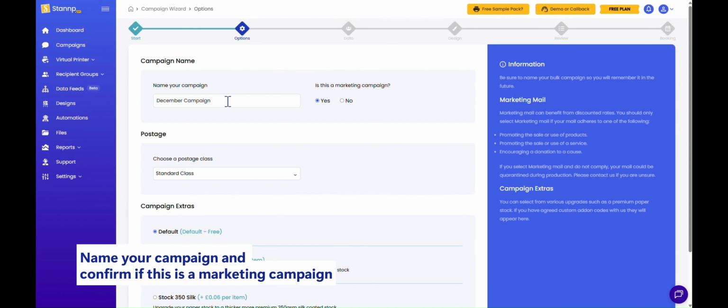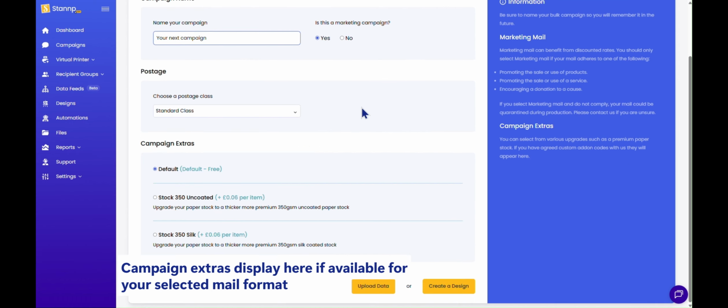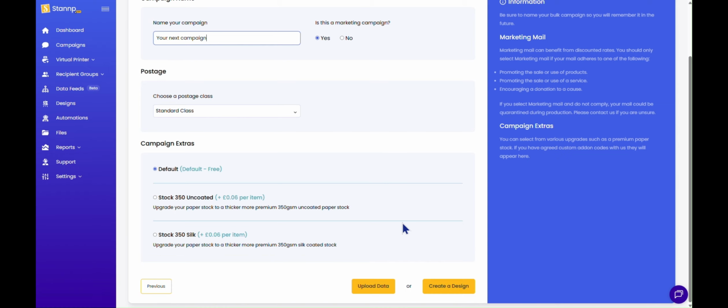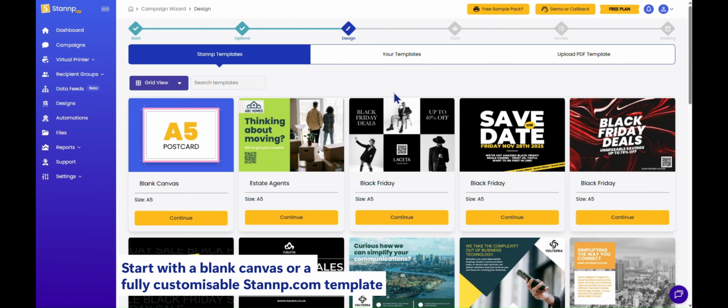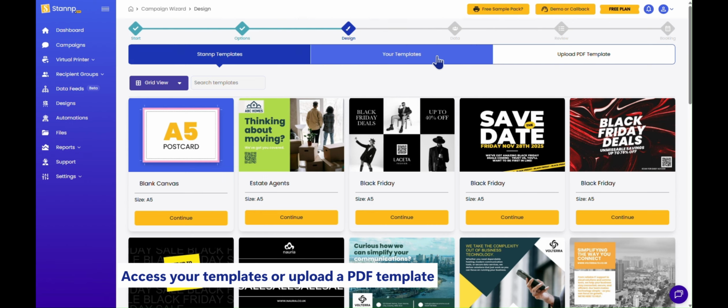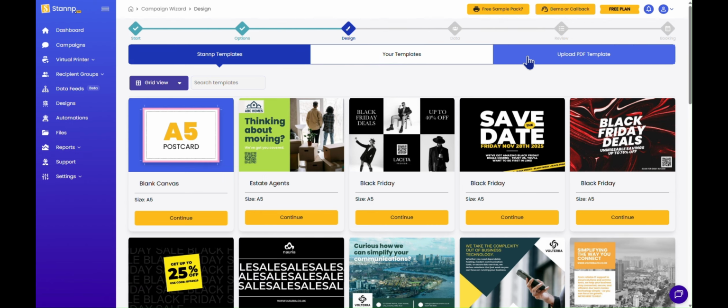Give your campaign a memorable name. Confirm if this is a marketing campaign, with more information on the right to help you. If campaign extras are available for this mail format, these will be here to select. You can start designing from a blank canvas or one of our fully customizable stamp templates. Alternatively, you can toggle to your own previously created templates or upload PDF templates.